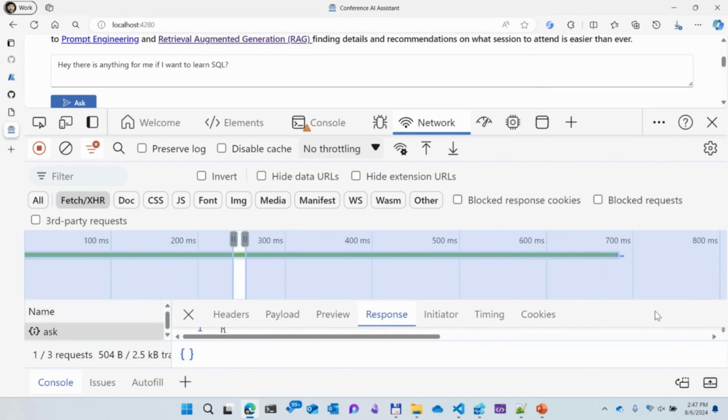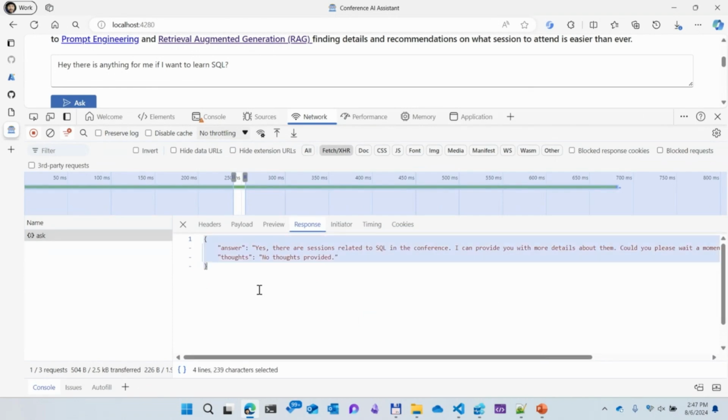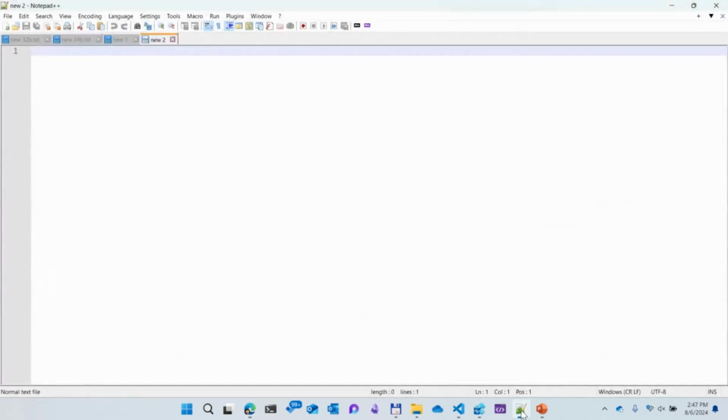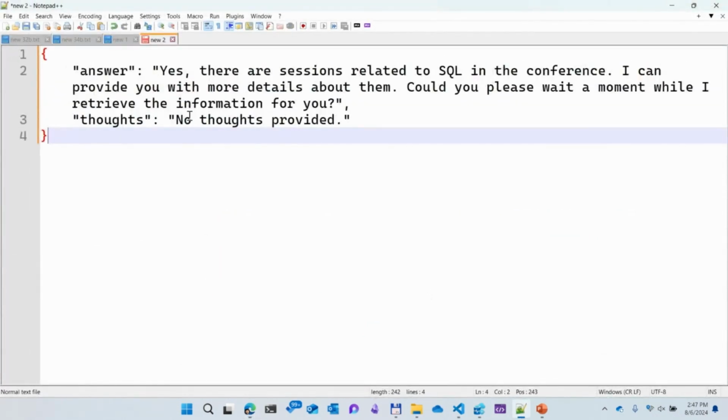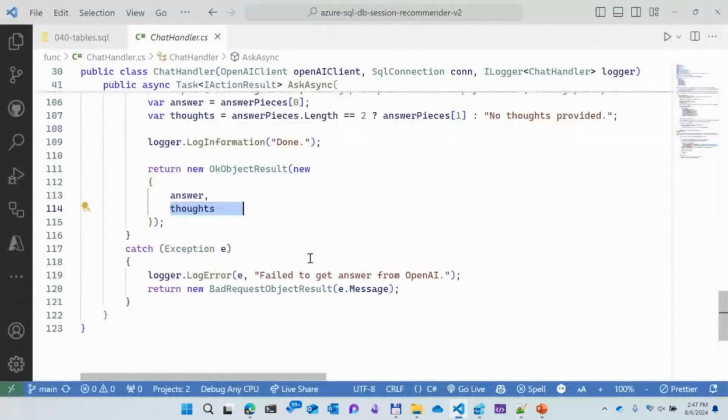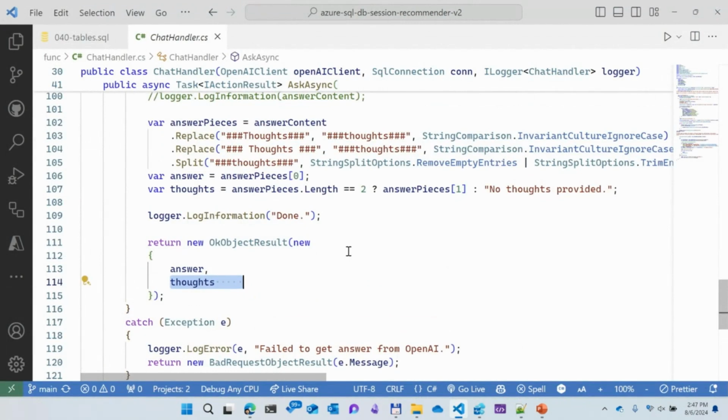The response is this one here. Basically this is the answer I get after I processed it and split it into answer and thoughts. And everything is happening, again, on my machine in this case, so everything is running locally except Azure SQL, because that's where we have the vector support at the moment.